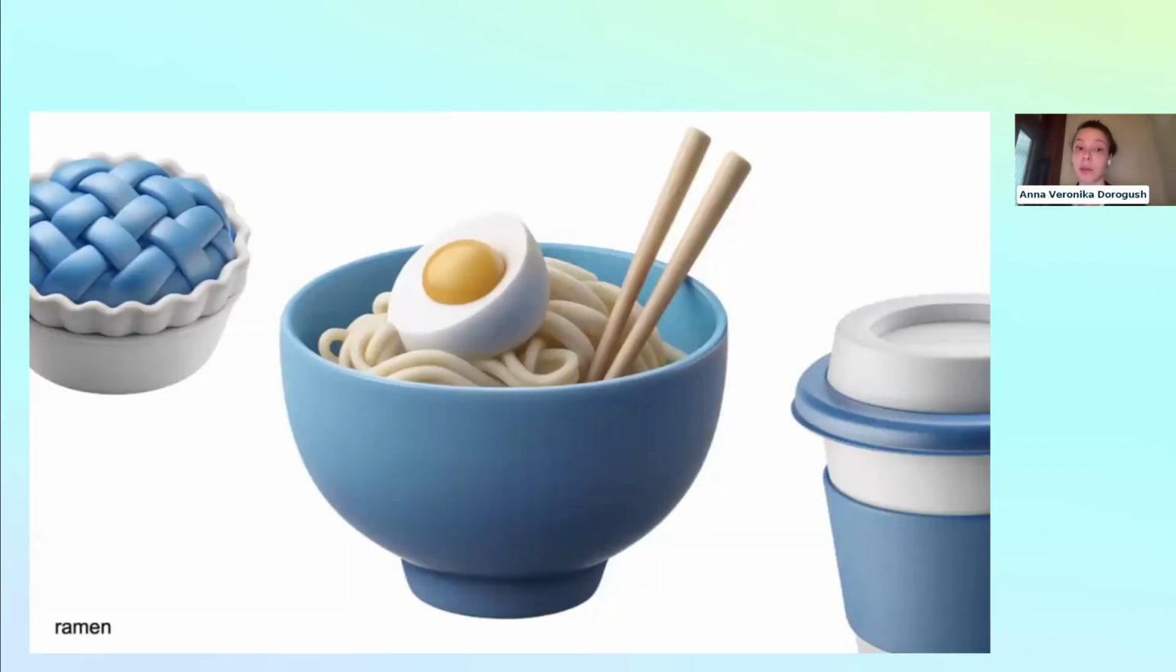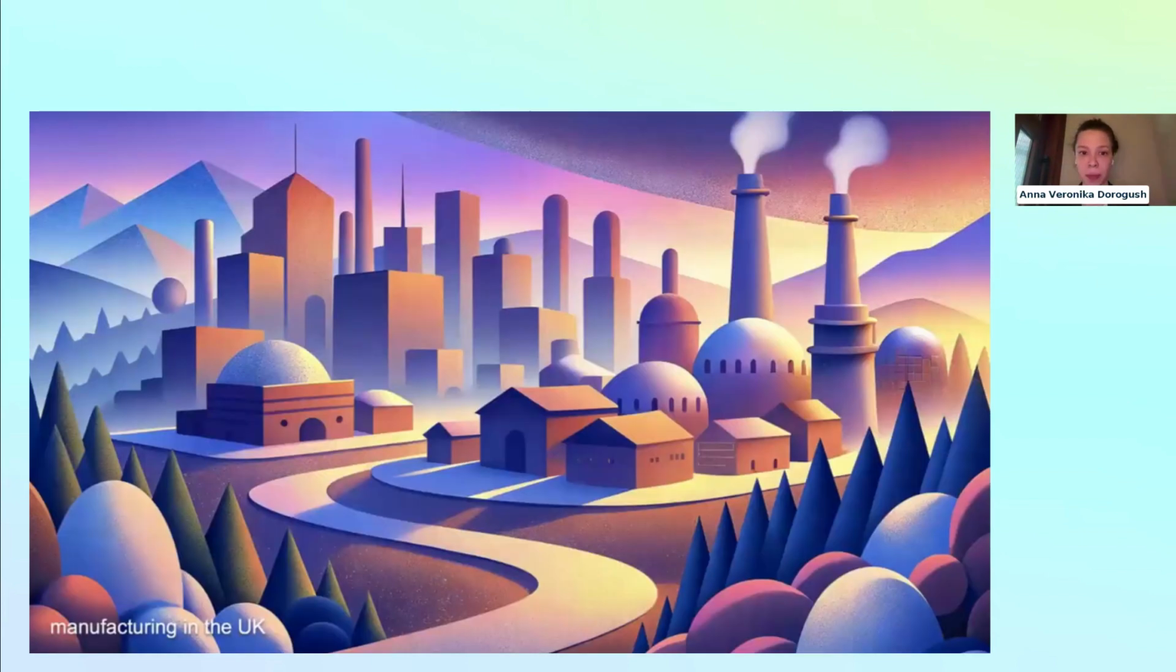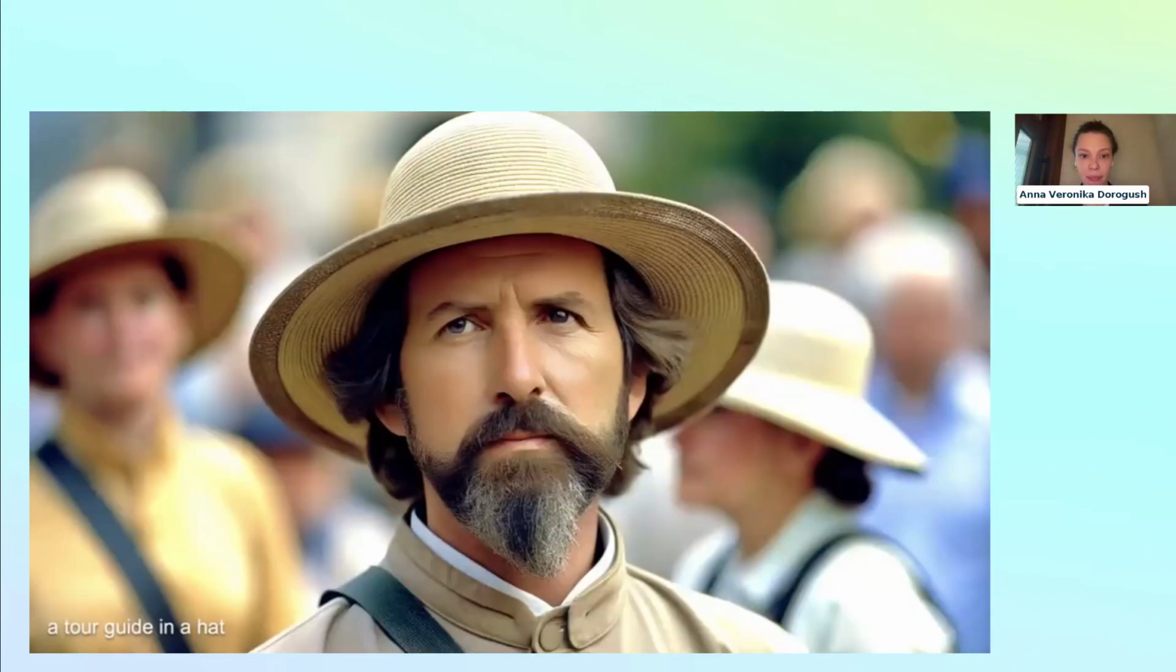This example is plastic 3D style, super useful for social media or for websites or for illustration of a web app. This is just the prompt ramen. This is manufacturing in the UK. This is photorealism, tour guide in a hat. Right now, we just have one style for photorealism, but we might add more.